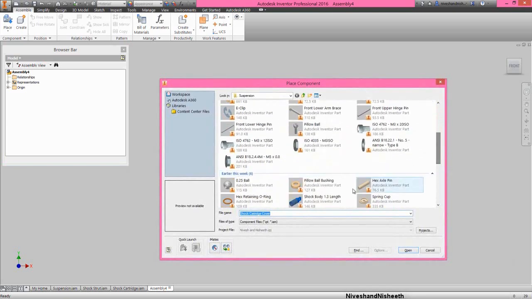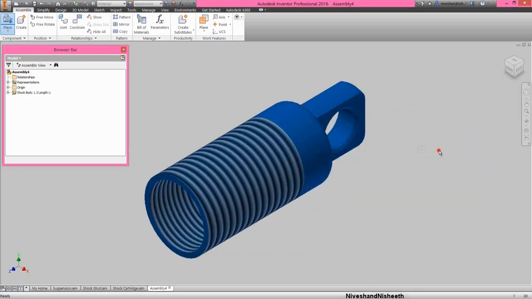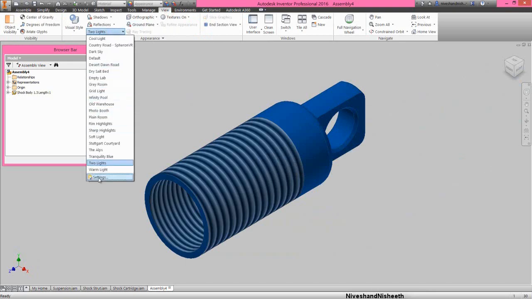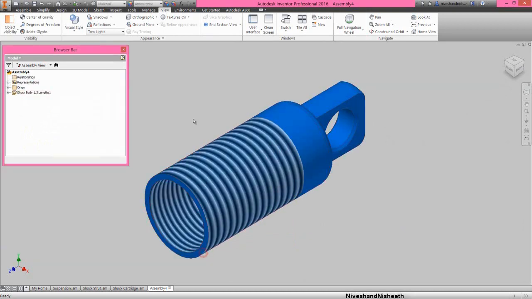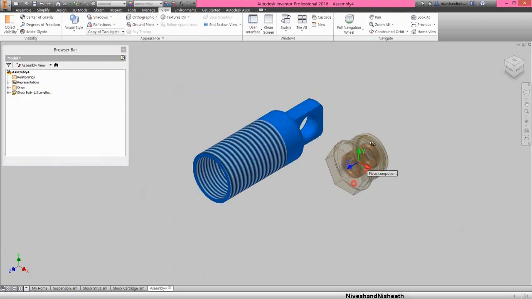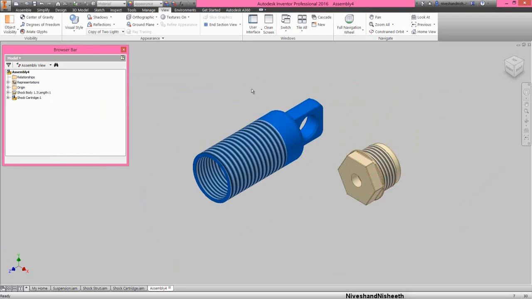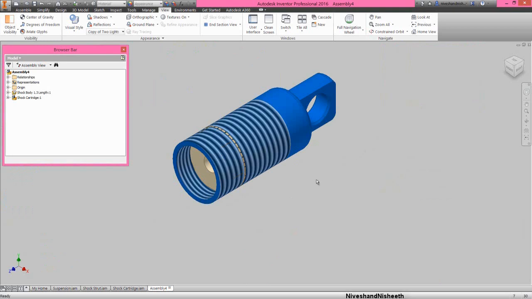And place the part file shock body 1.3 length in the assembly. Okay, that's it. Now we will activate the insert component command and insert the shock cartridge assembly from here. And select the cylindrical face of shock body length and shock cartridge assembly and apply mate constraint between them. Okay, that's it.